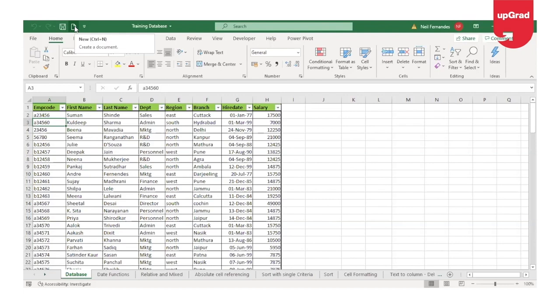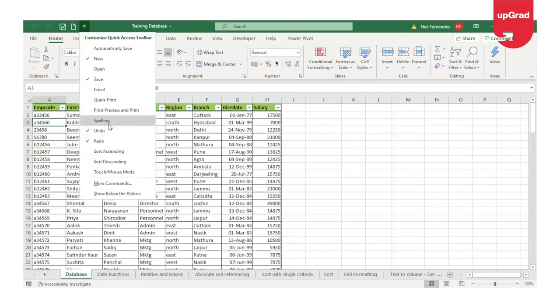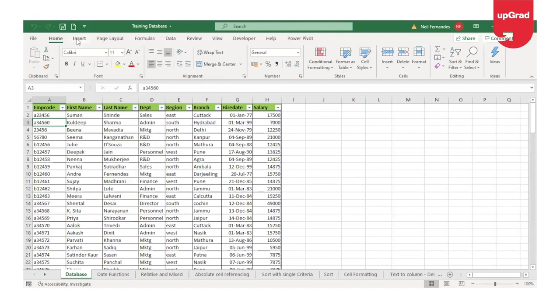So in order to add any of the new commands to the Quick Access Toolbar, I'll have to follow a few steps. To add the new command, click on this drop-down menu again, and you can select any of the commands that are given in the list to add that to the Quick Access Toolbar, just by clicking on that command name. However, you must have noticed that not all commands are available in this list. So to add other commands, you can go back to the ribbon and click on the command that you want to add to the toolbar.